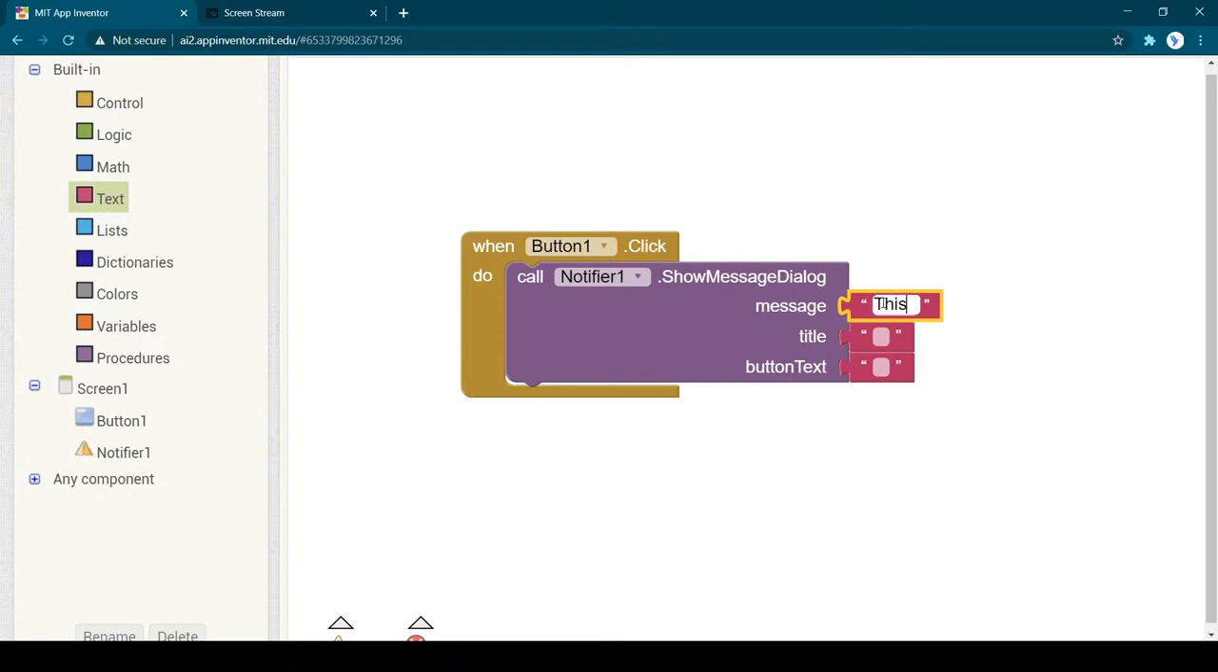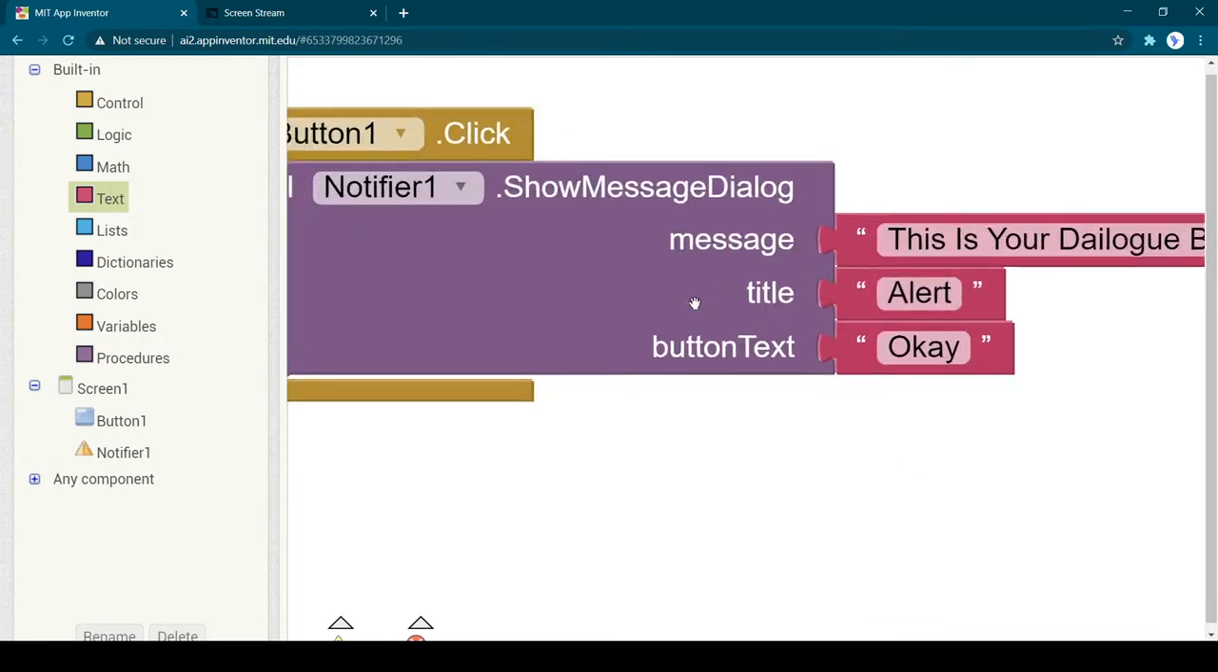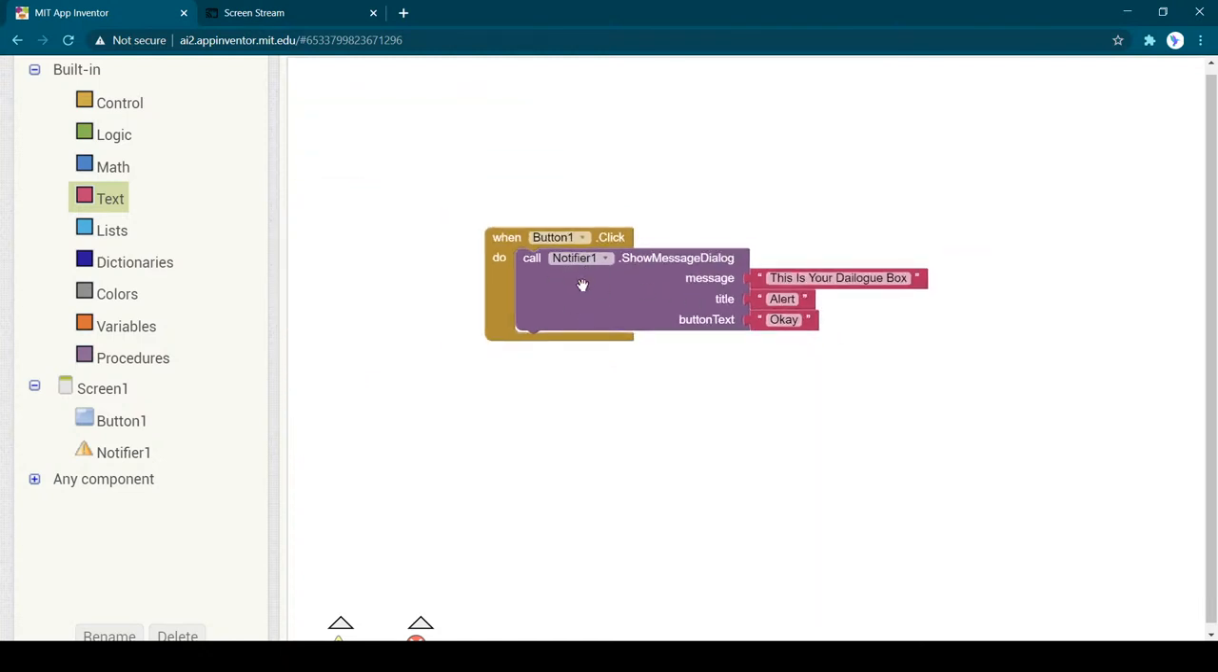So this is your dialog box. I think my dialog spelling is wrong. Okay. And the title is alert. And the button text is okay. So this is how my blocks look. I added Button1. When Button1 is clicked, I'm calling the notifier and I'm setting the message to this is your dialog box, and title as alert and button text as okay.